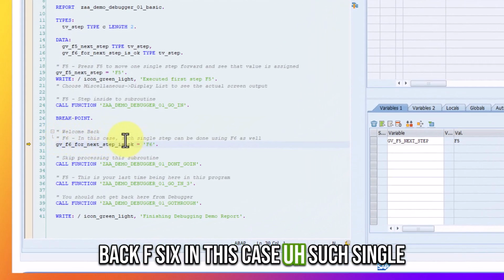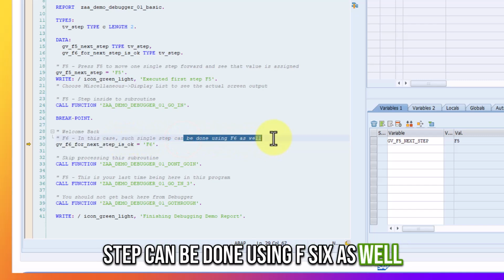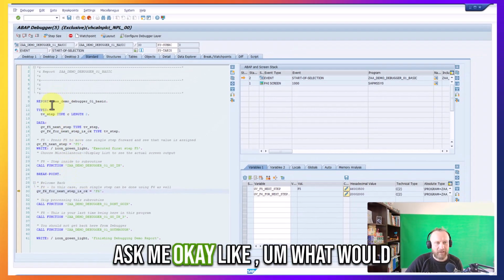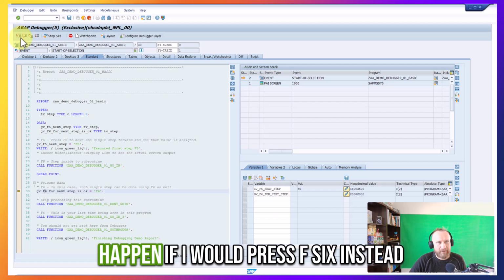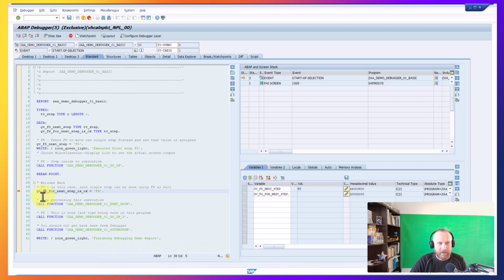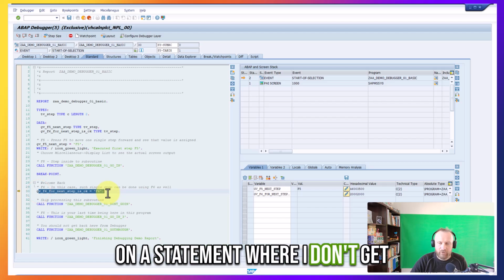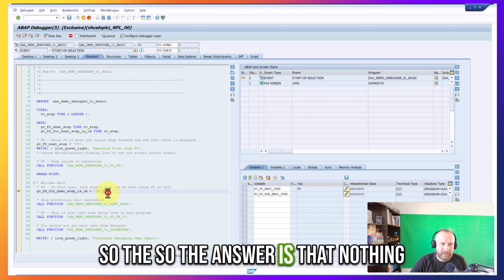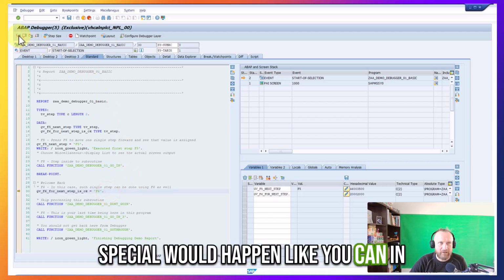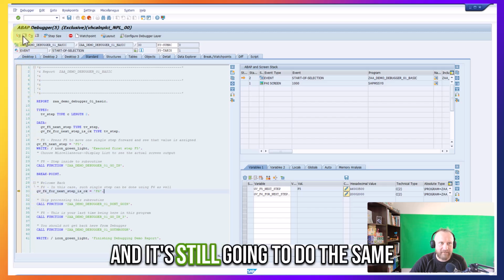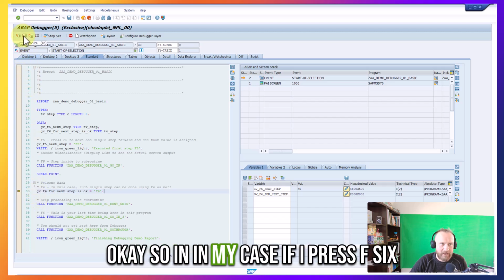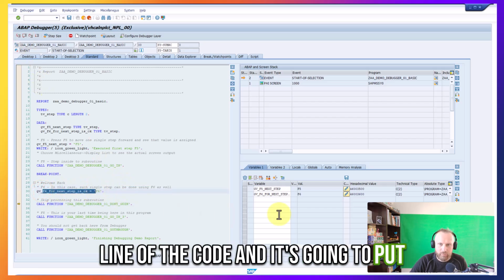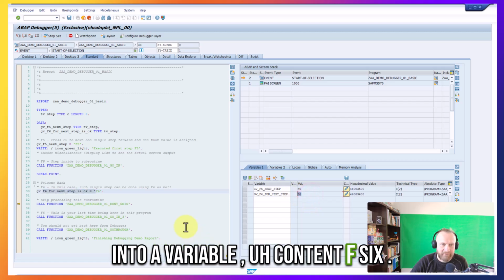F6, in this case, such a single step can be done using F6 as well. Right now, if you would ask me what would happen if I pressed F6 instead of F5 on a statement where I don't get inside of any subroutine, the answer is that nothing special would happen. In this case, you can use F5 or F6 and it's still going to do the same. In my case, if I press F6 right now, it's going to execute this line of the code and put the content F6 into a variable.